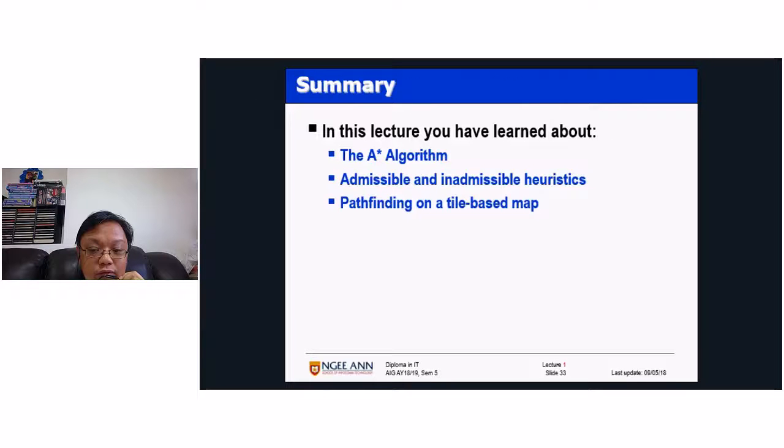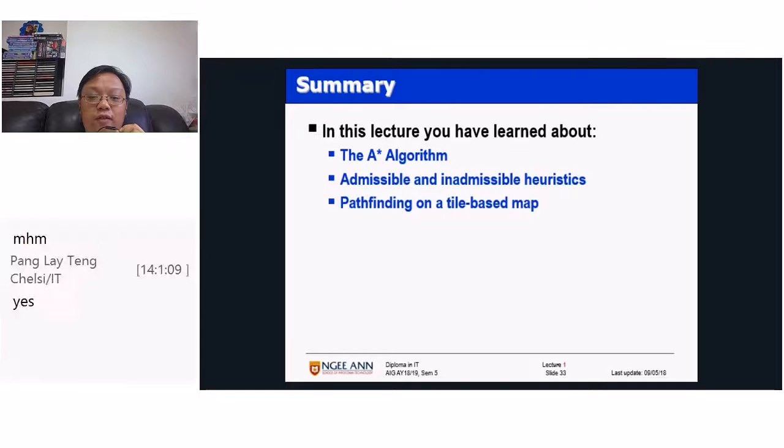All right, everybody. In this lecture, we learned about A star. We talked about admissible and inadmissible heuristics. Admissible heuristics always underestimate, while inadmissible heuristics may sometimes overestimate. Then we talked about pathfinding on a tile-based map. It's only one slide; you will learn this mainly from the workshop. So I'll end the slide here.